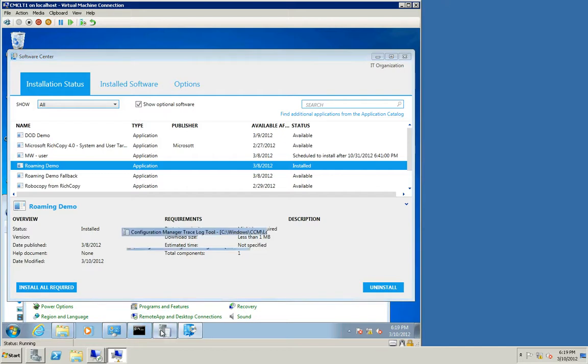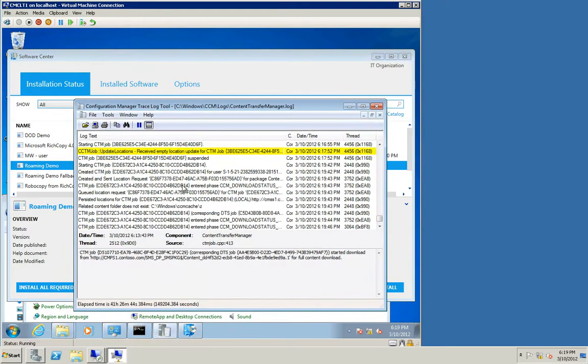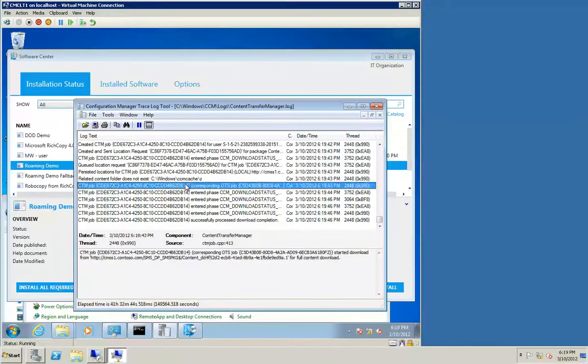The only way, or one of the ways we're going to tell, is by looking at the Content Transfer Manager log. And again, now we see it's the same content ID, the DD4F, but now we're pulling it from our secondary site server. So we can tell exactly where it came from is local versus going back to our home site. Okay, so let's make another change.